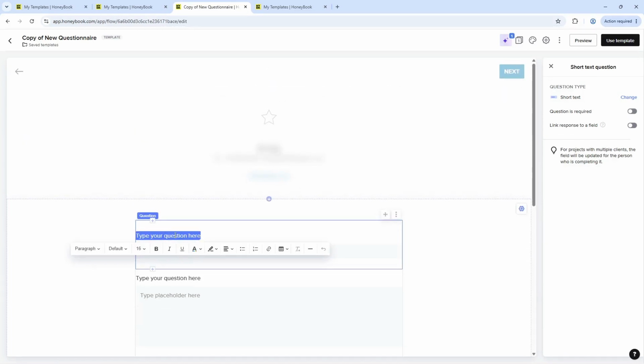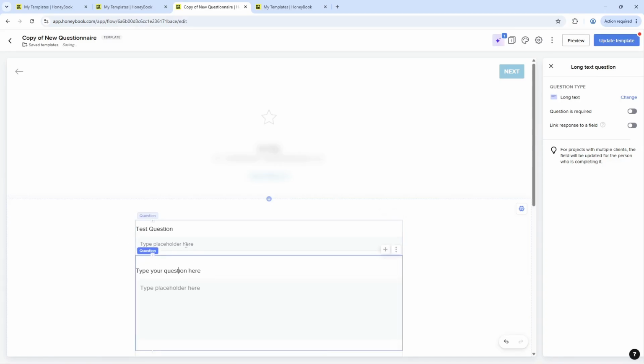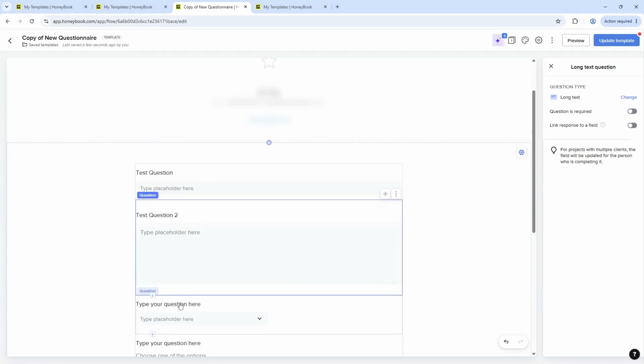HoneyBook starts you off with placeholder text, and this is where you replace that text with your own questions. As you go through the form, write each prompt the way you want it to appear to the person completing it. This is the point where the questionnaire begins to reflect your own process instead of the default layout.